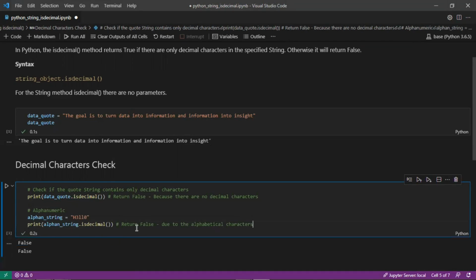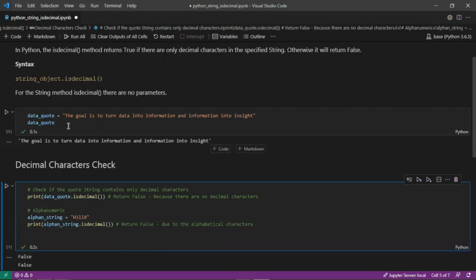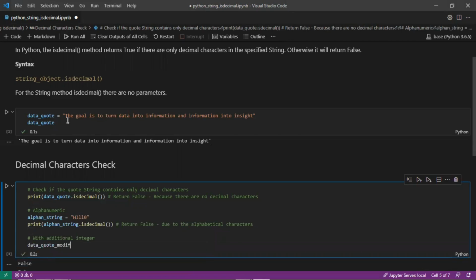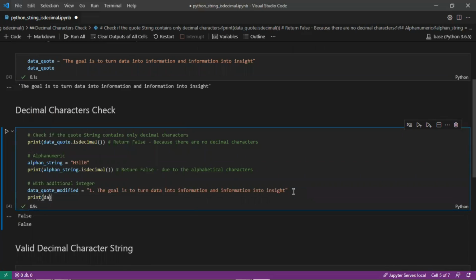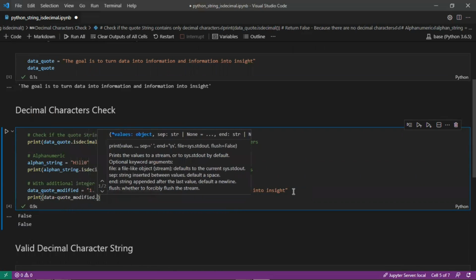Now, coming back to the data quote above, we can make a slight modification by adding an integer at the very beginning, just to check, would this still return false? With the additional integer, we'll create a variable called data quote modified with a string where we have 1 dot and the same quote as above: the goal is to turn data into information and information into insight. And here, this also returns false if we check is it only decimal characters for this modified quote.